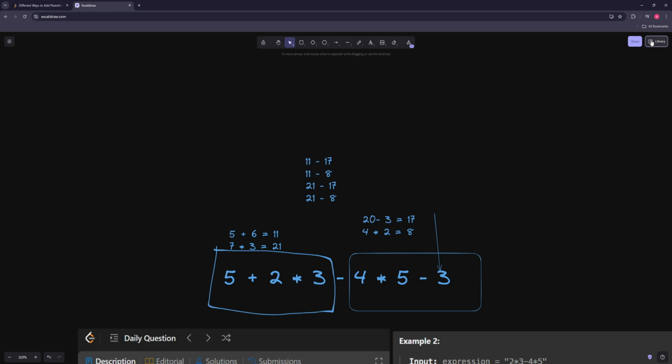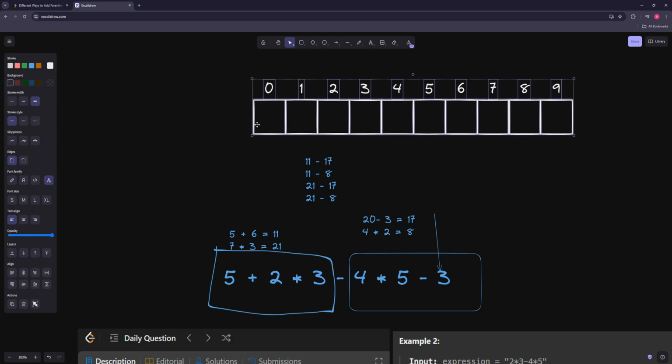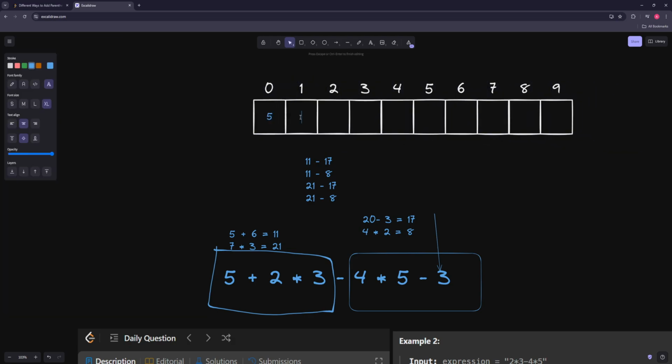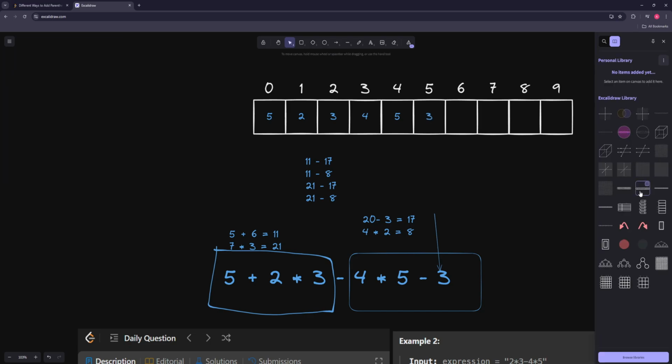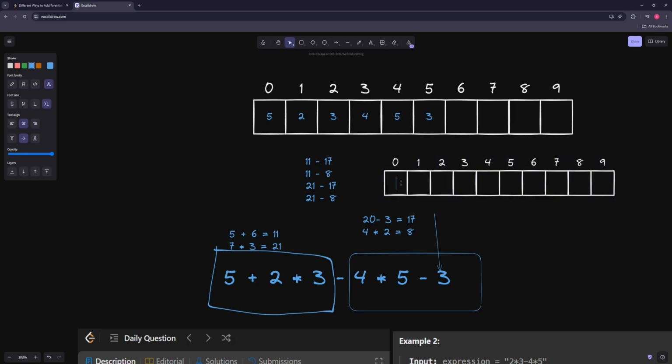So in this case, let's actually use this one. If it's this problem here, our numbers are 5, 2, 3, 4, 5, 3. And our operations are plus, times, minus, times, and minus.